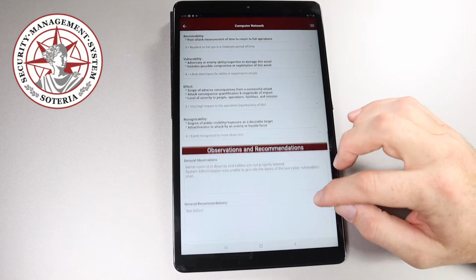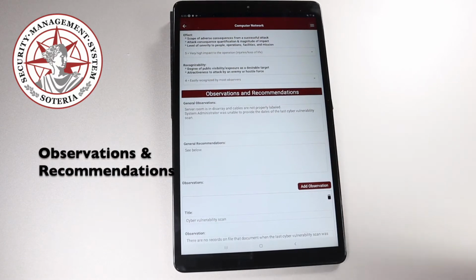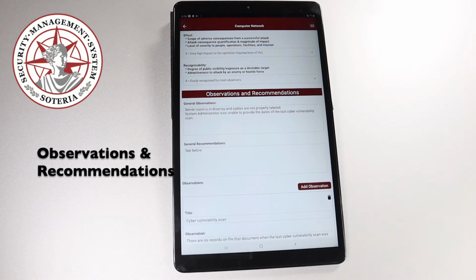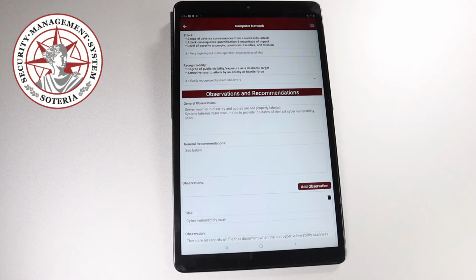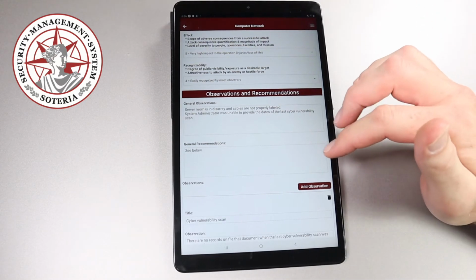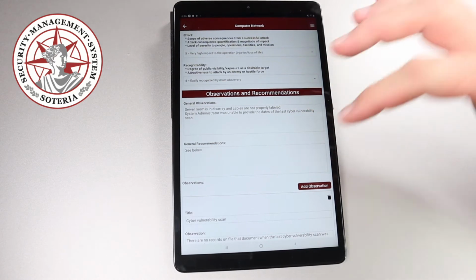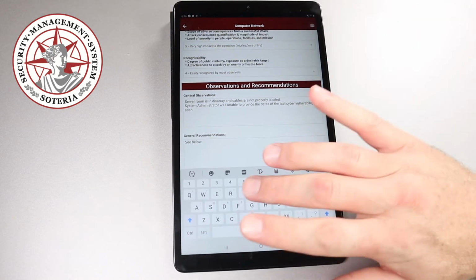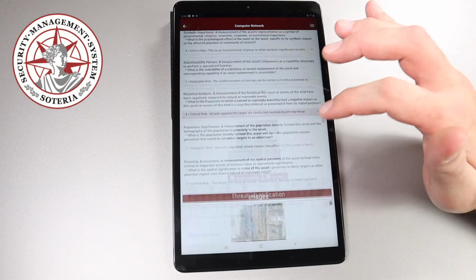The next box down is our observations and recommendations. So this is where your expertise as an assessor comes in, and you can put your comments. Let's say in this particular case, you've observed that the server room is just in disarray. The cables are not properly labeled. The system administrator was unable to provide the dates of the last cyber vulnerability assessment scan. So those are your observations. And then general recommendations, you can put those either below or you can put specific recommendations into the box here. Again, you tap on the box and you can just type in whatever those recommendations might be.